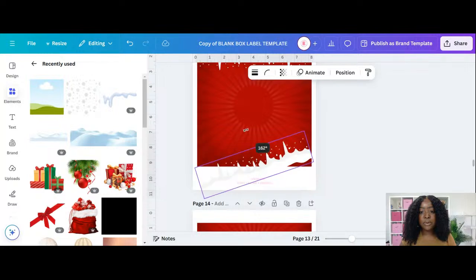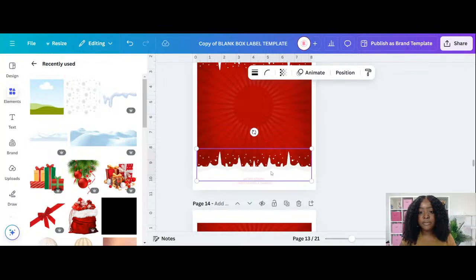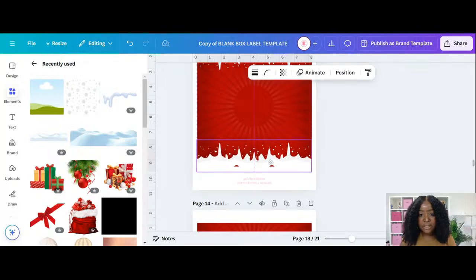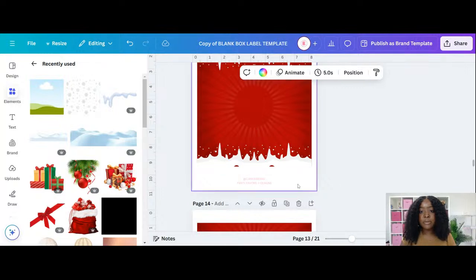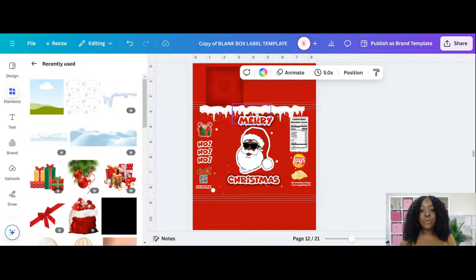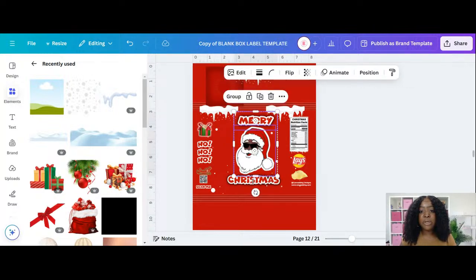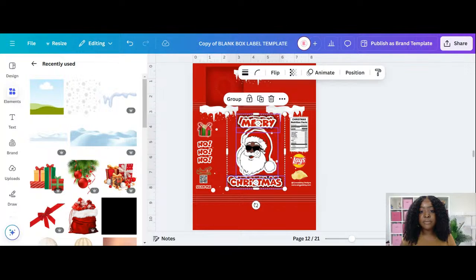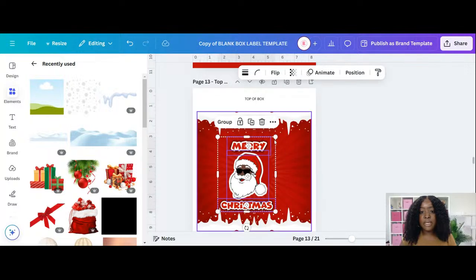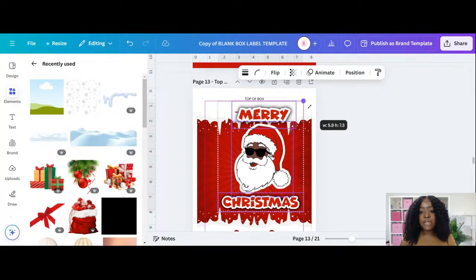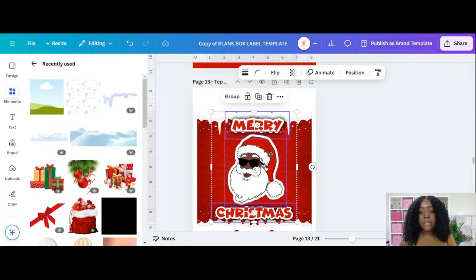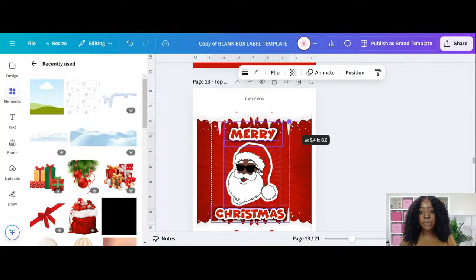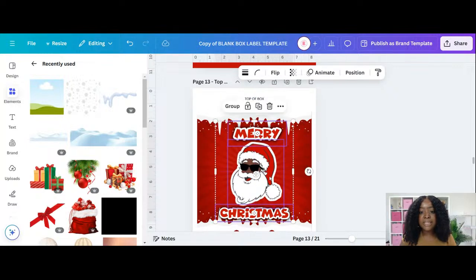And I'm going to rotate it 180 and do the same thing, leaving a little bit of red exposed. Next, I'm going to grab my Santa and my Merry Christmas, and I'm going to add it right here in the center. Again, this design is already nice, so no need for me to try to redo anything. I'm just going to keep it as is.